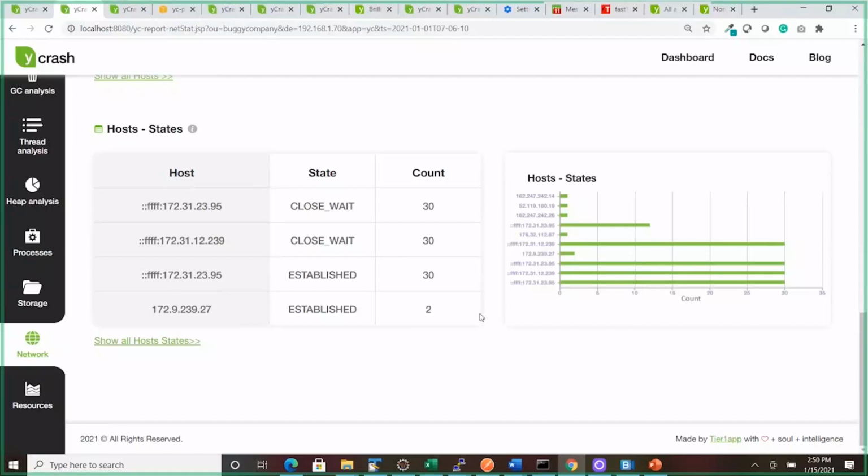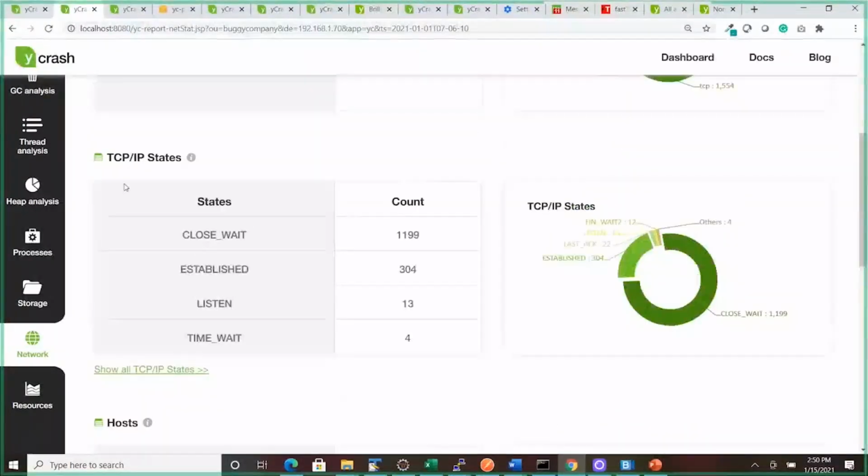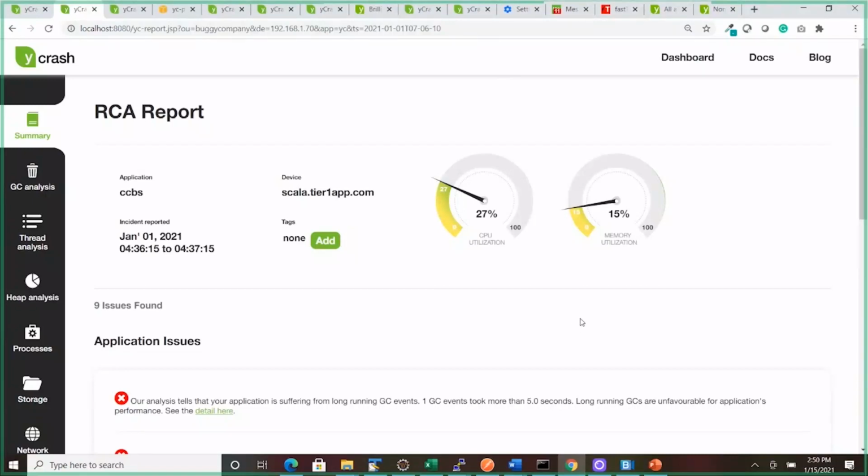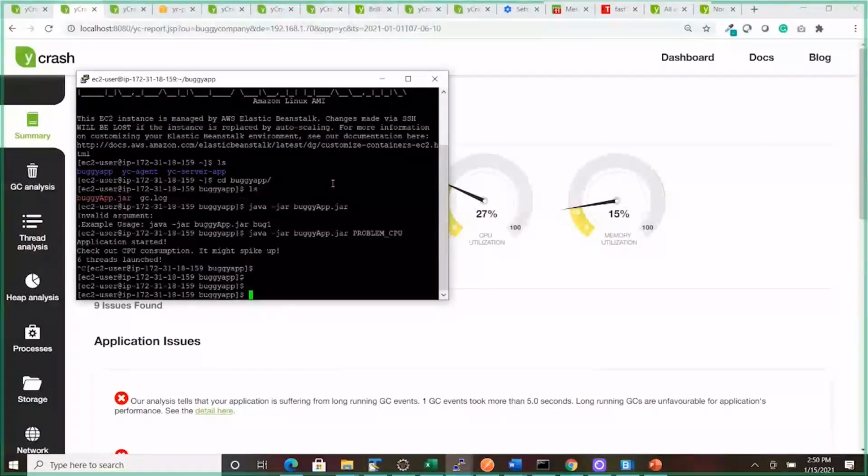But now let me show you one real demo, the power of marrying the system data with the application data. Okay. Let me come back here. Now I'm going to launch an application called BuggyApp. This is an app that we have developed. When you run this app, it will simulate different types of problems. You can say problem CPU.